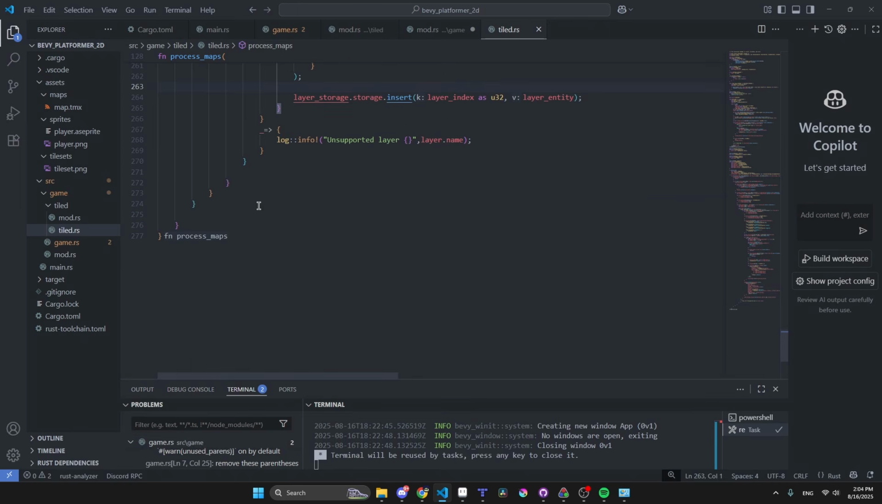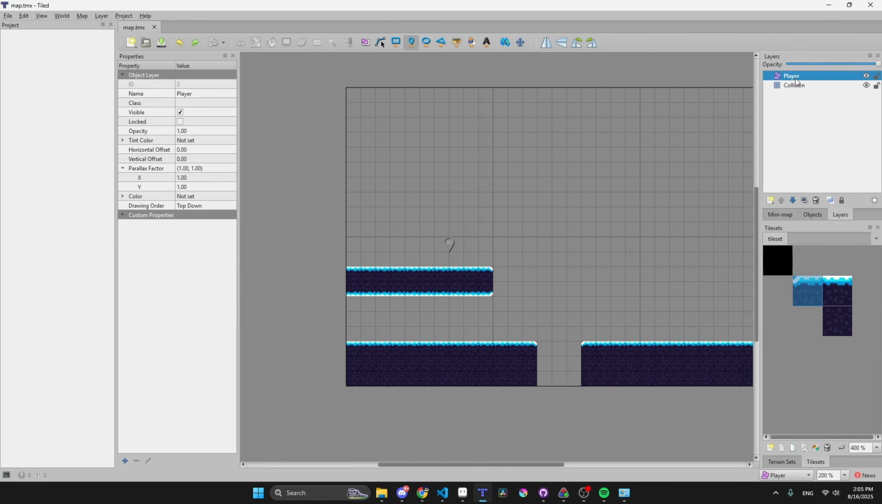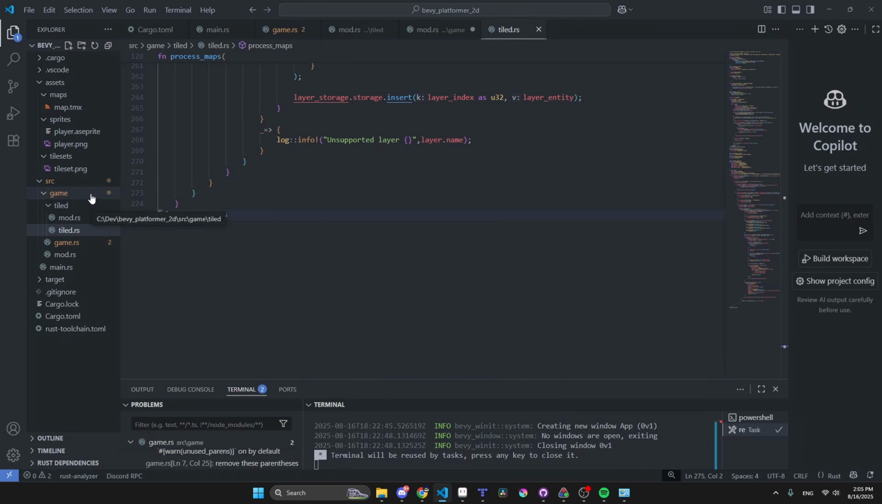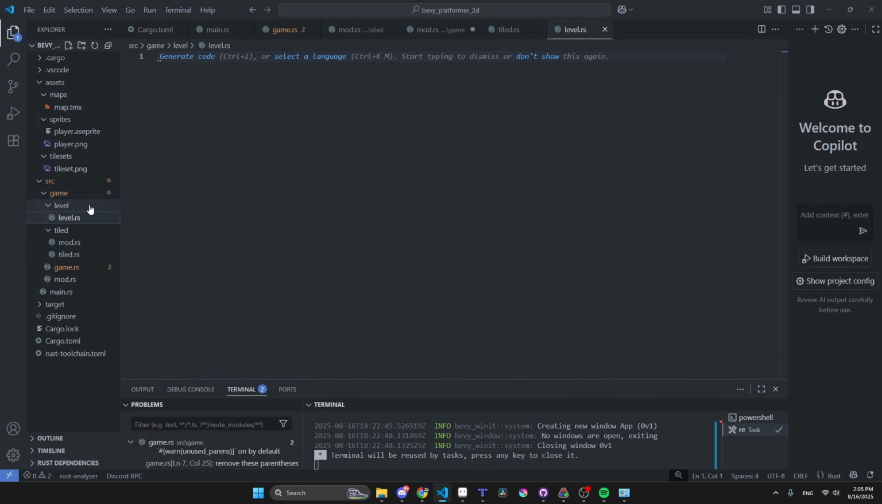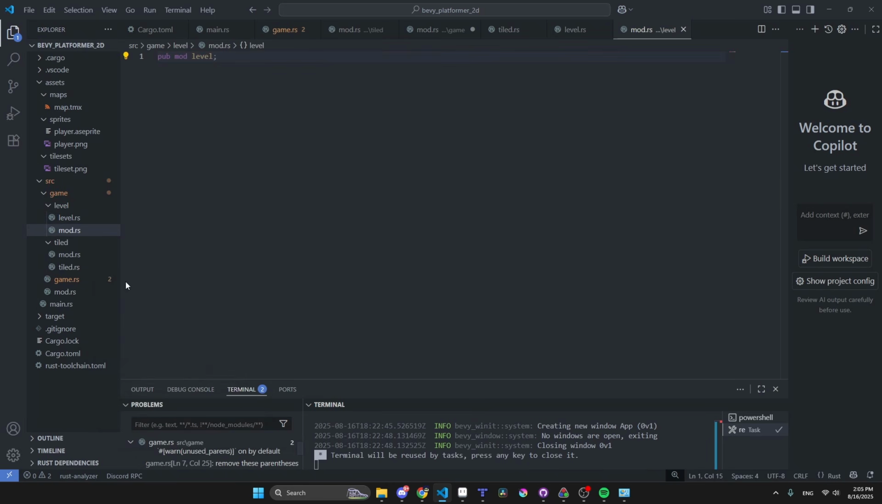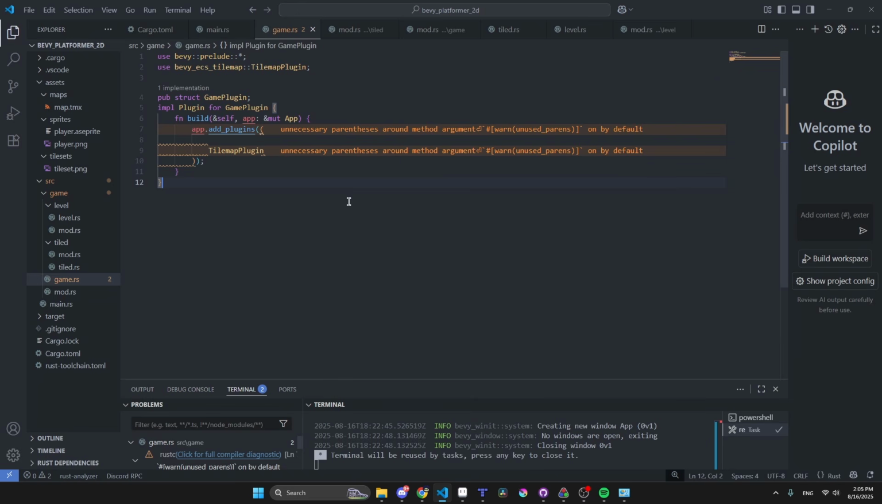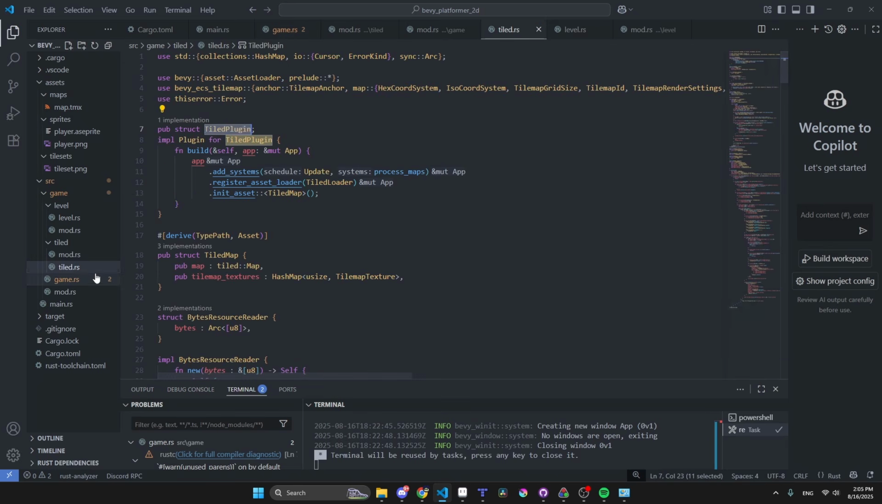So yeah, we're almost basically done with loading in our tilemaps. I'm just gonna leave it be like this for now until we figure out how to load in our object layers. But let's test out whether this actually works. Let's create a level folder, level.rs, mod.rs, and then include the level folder in this module. Okay, so tilemap plugin. Let's also include the tiled plugin here.